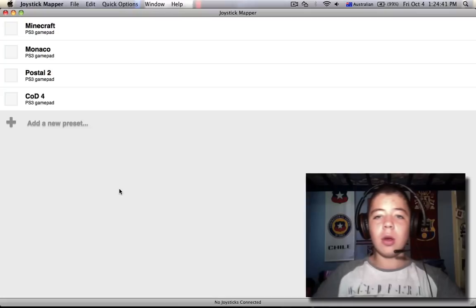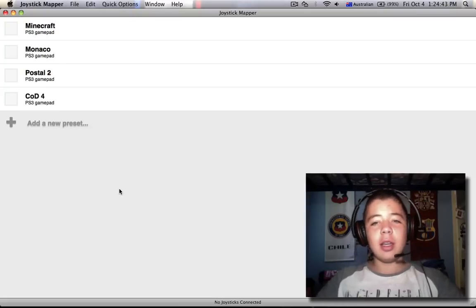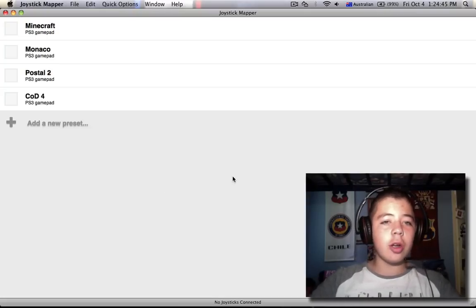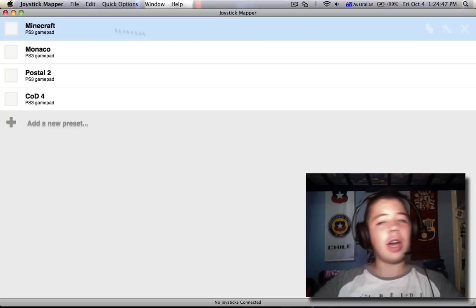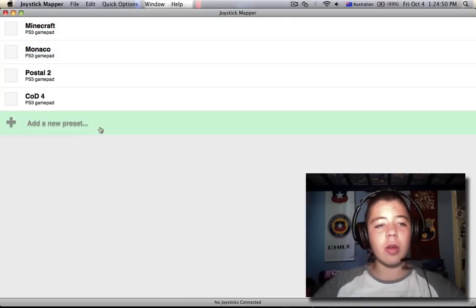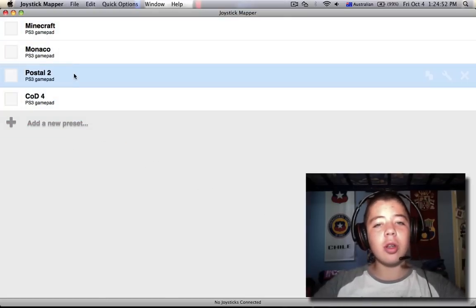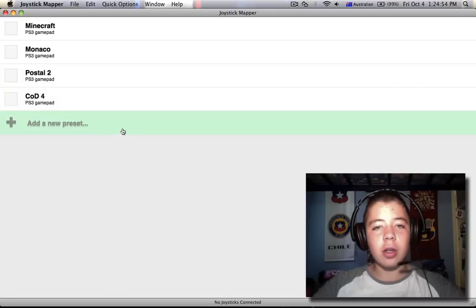Okay guys, I am back, and I've deleted all those examples. So now I'm going to teach you how to make your own preset based on whatever game you want to use. I'm just going to use Minecraft for this example, as it has not very complicated controls.